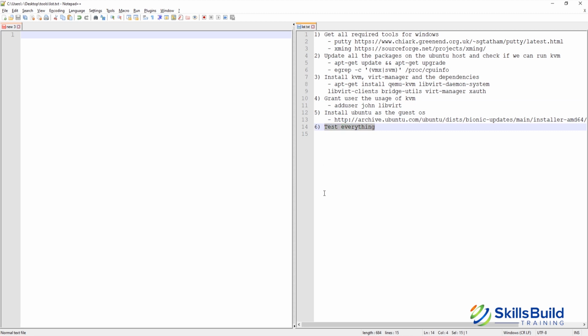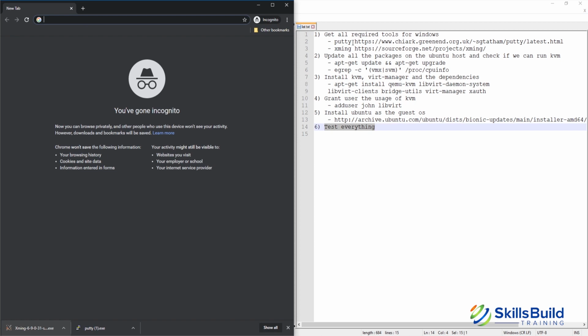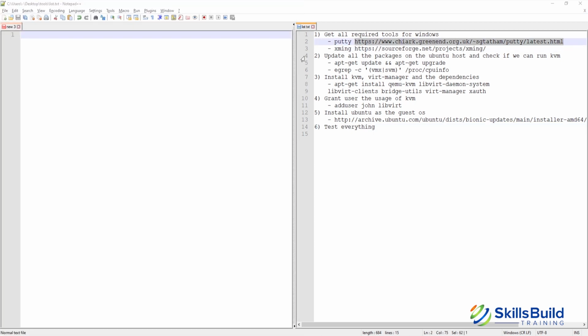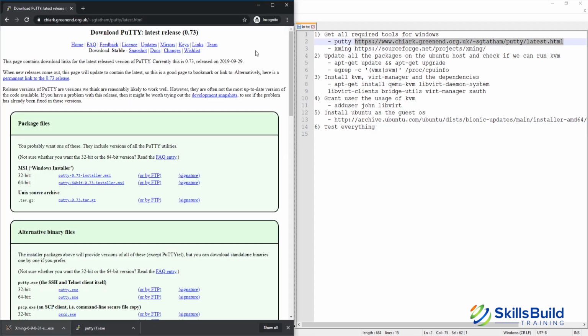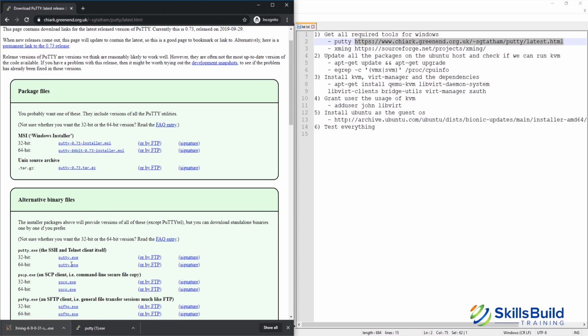So let's start. First thing we do is download PuTTY. PuTTY is an SSH client. This application will allow us to run the SSH command so we can access our server. We have two options here. We can use the installer or we can use the portable version. I prefer the portable version, so I'm just downloading it and keeping it.